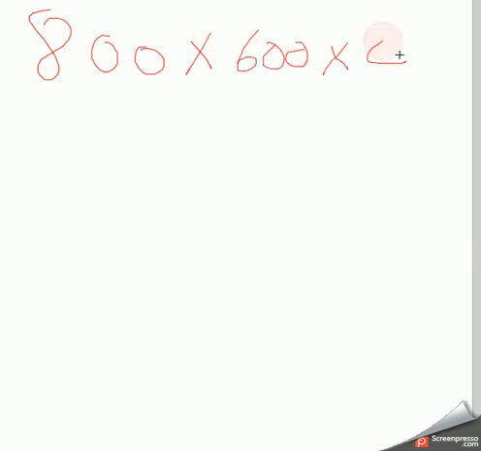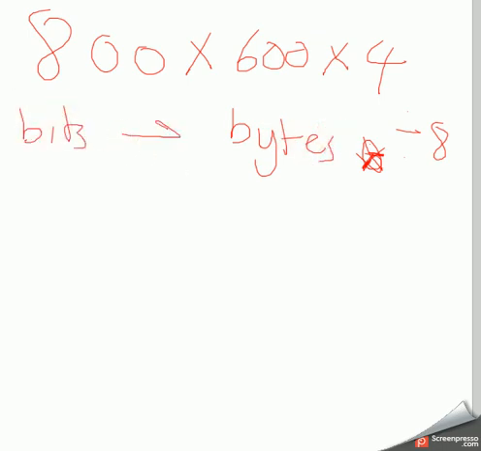Okay, so what you should have had, step 1. 800 times 600 times 4. You then need to divide it by 8, and that'll turn it into bytes. So you basically turn it from bits into bytes. You then need to turn it into kilobytes. So you take your bytes and you times it by 1024.